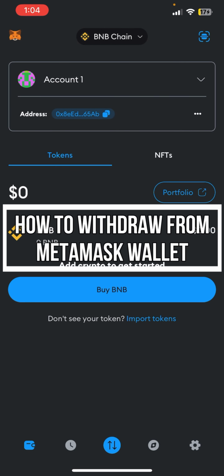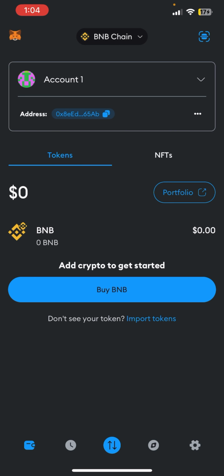Today in this video I'm going to show you how you can withdraw from Metamask wallet, so make sure you follow my steps till the end. First things first, I assume that you have already downloaded the Metamask wallet and already logged in.